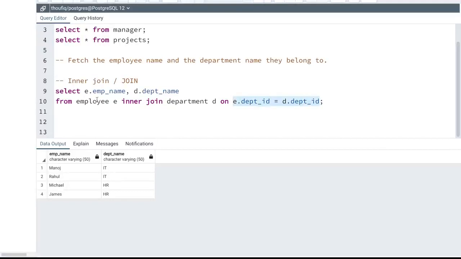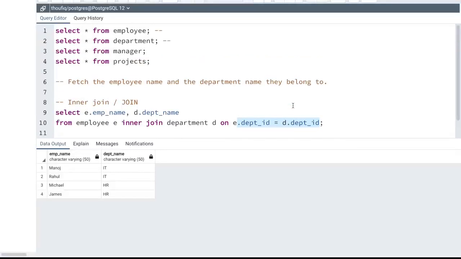Now we know that the employee table has 5 different columns and the department table has 2 different columns, but it's not going to match every column from the left table with every column from the right table. It's only going to match the column that you have mentioned in the join condition. In the join condition, we have just mentioned department ID, and hence the matching will happen only based on department ID, and whatever records are present in both these tables, only those records will be fetched. Now let's try to understand this better.